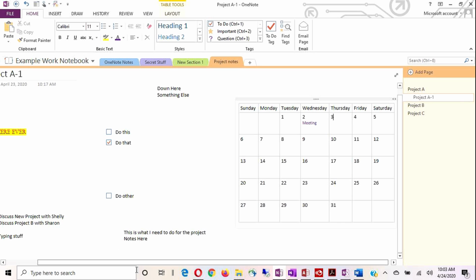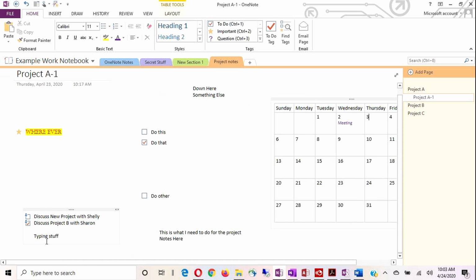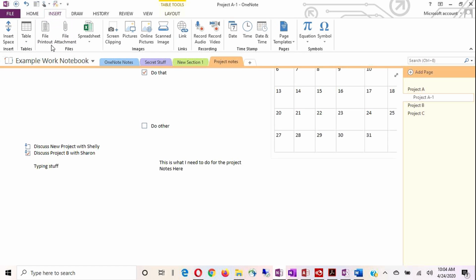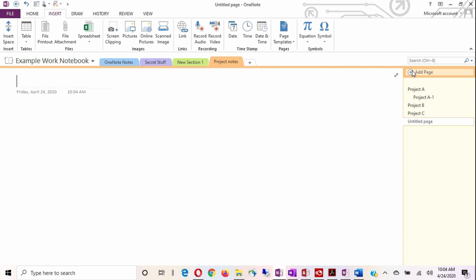All right, so I'm gonna move back to the left. I'm gonna scroll down a little bit. And we're gonna go back to the insert. The next item is file printout. Actually, let me add another page for this because file printout can be interesting. Print page. So what file printout does is it's the same thing as if you're in another application.